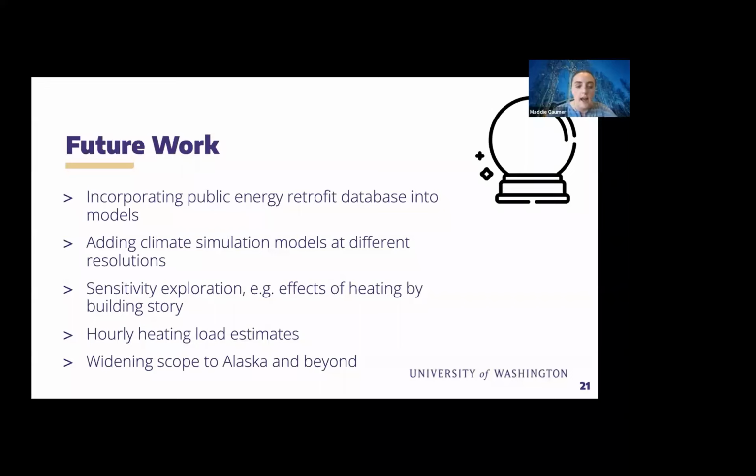In addition, we want to add more climate simulation models into our model, particularly those with higher spatial resolution, which will give us more accuracy and tell us a little bit more about the differences in weather between all of the different areas in Alaska. In addition, we did not have a chance to do a full sensitivity exploration of our models, meaning we didn't get to explore, for example, the assumption I stated earlier about building stories needing the same amount of heat.